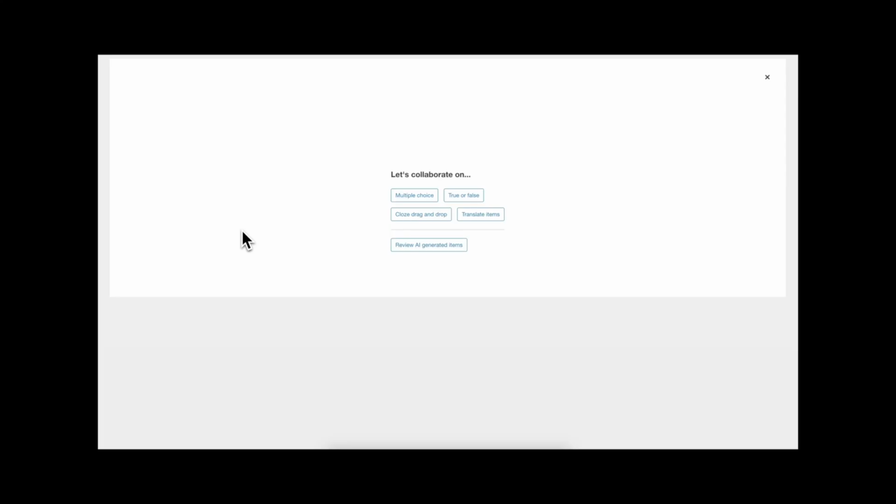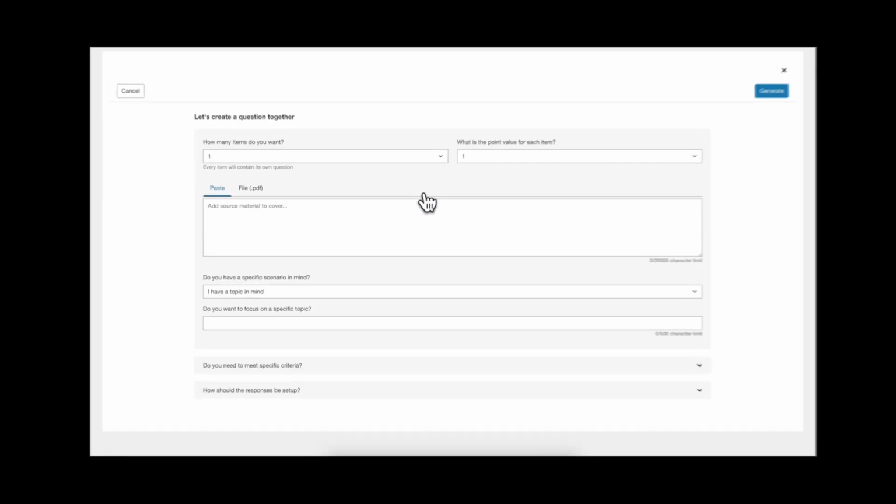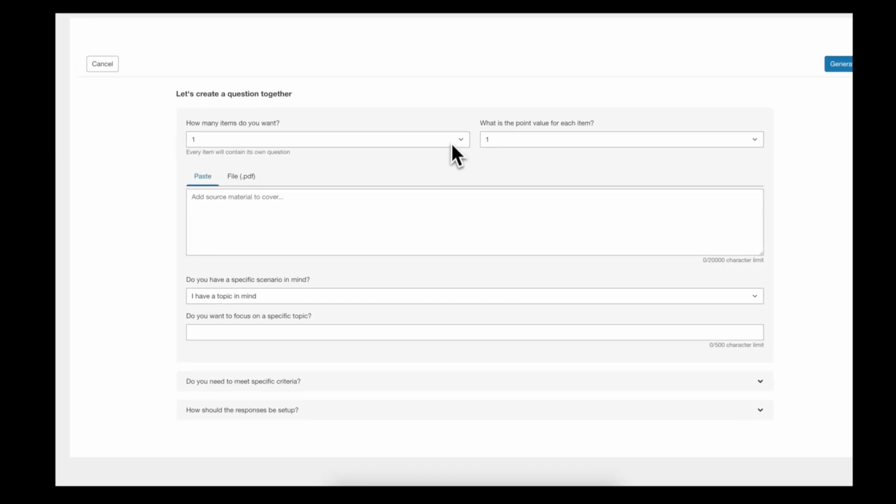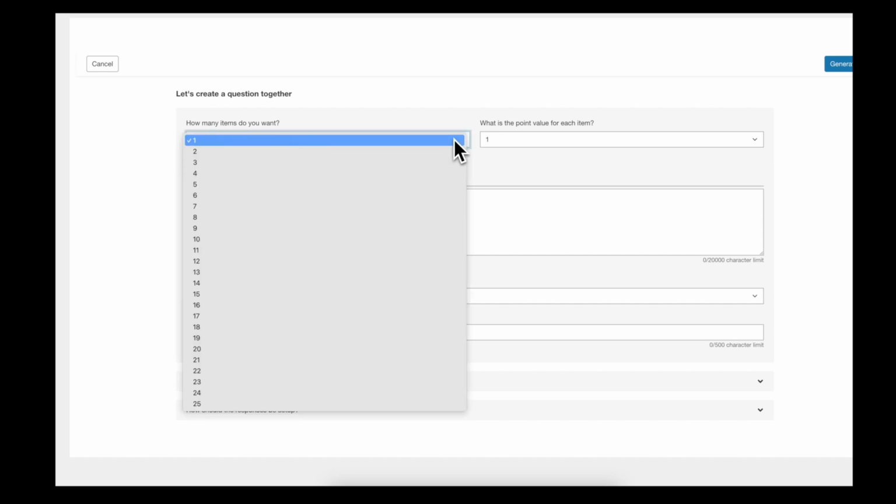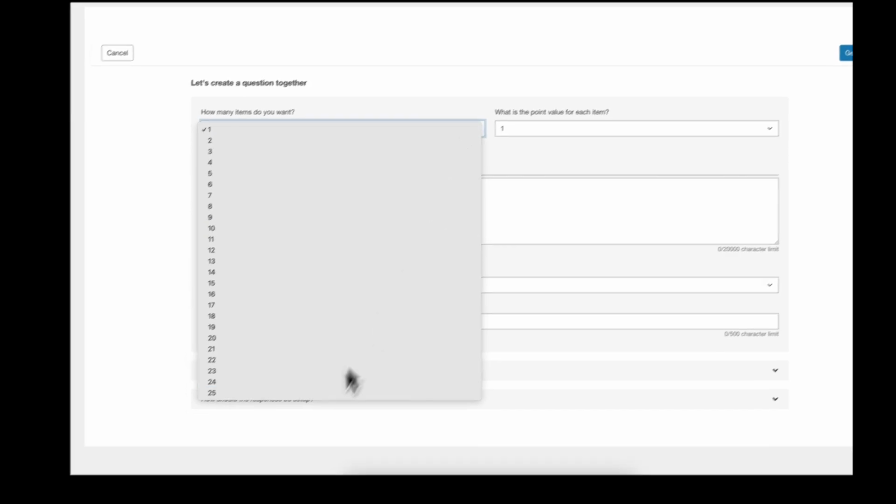Now we're going to specifically look at bulk item generation. I'm on the homepage of AuthorAid here. I'll go into multiple choice. Now there's a drop down here, a picker you see on the left-hand side. Instead of the default 1 item that we have today, you can now generate up to 25 items.